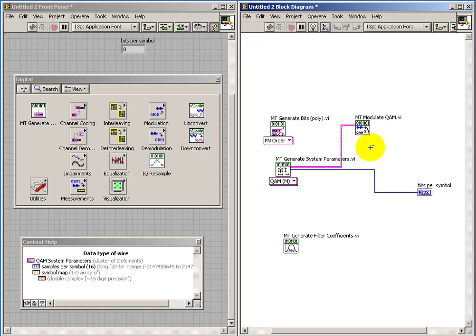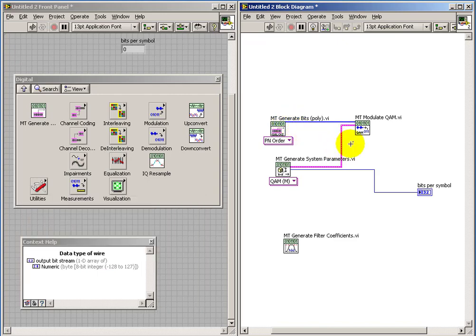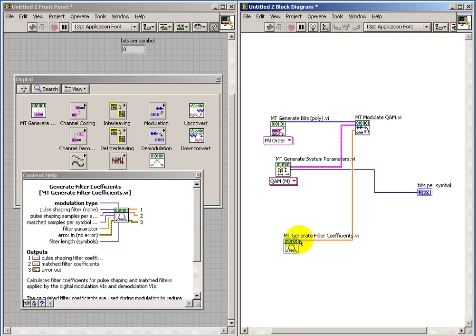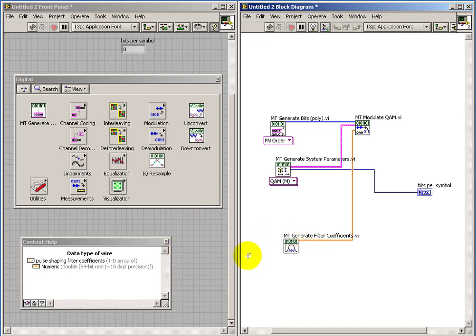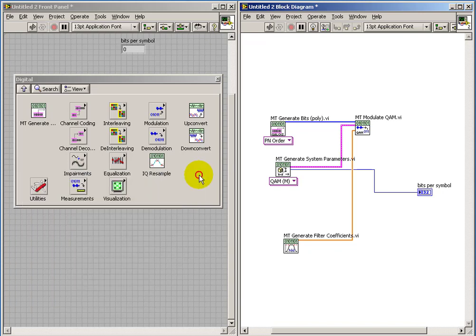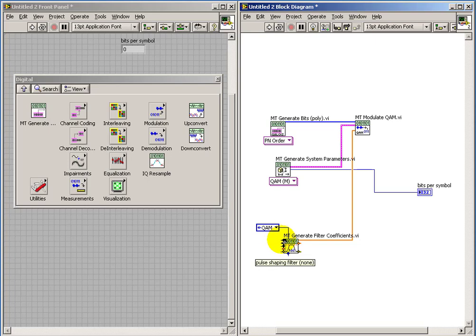So we see generate system parameters produces the information that's necessary for the modulator. Symbol rate is necessary, and here we see the pulse shaping filter coefficients. I think I'll just go ahead and use the default for the symbol rate. Here we need to again specify the modulation type, the pulse shaping filter type, and we need the samples per symbol again. And for this illustration, I'm going to use the defaults on quite a bit of the inputs here.